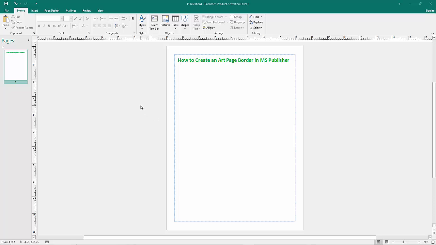Today's video: how to create and paste a border in Microsoft Publisher. So let's start. At first, open your Publisher document. In this video, I will show how to create an art page border.